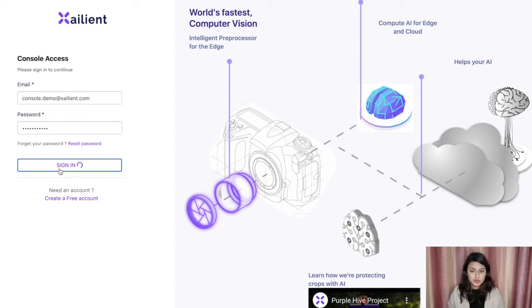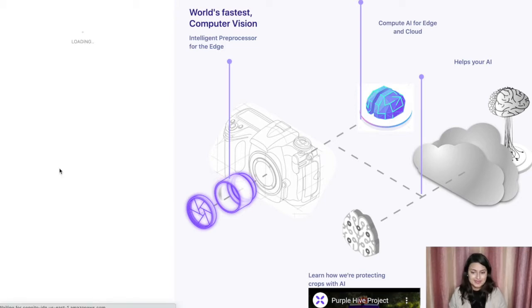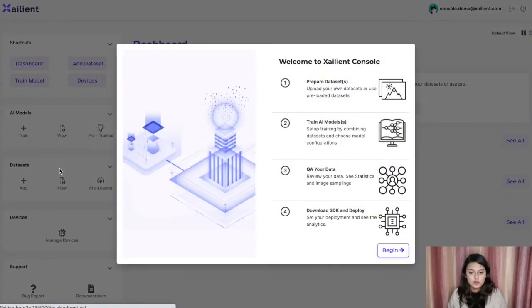Today, I'm going to take you through Xailient Console version 2. After you log into Xailient Console, you now see a Getting Started guide. Now, this is helpful particularly if you're logging in for the first time, or if you are new to visual AI, or if you're training your first AI model.